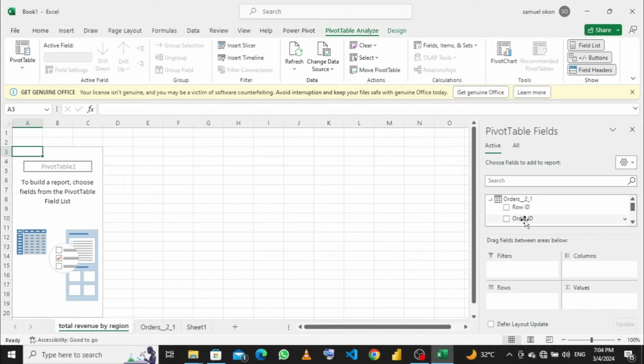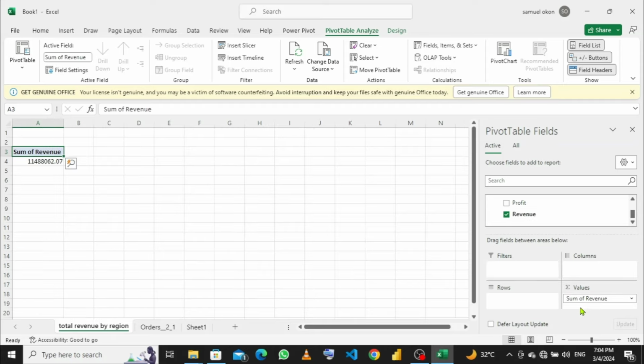So now for us to answer that question, we'll bring in our revenue, drag it to the values. First of all, before I proceed forward, let me explain what these four quadrants do. This is where most people get confused when it comes to pivot table. They don't know where to drag what. So let me explain it briefly.